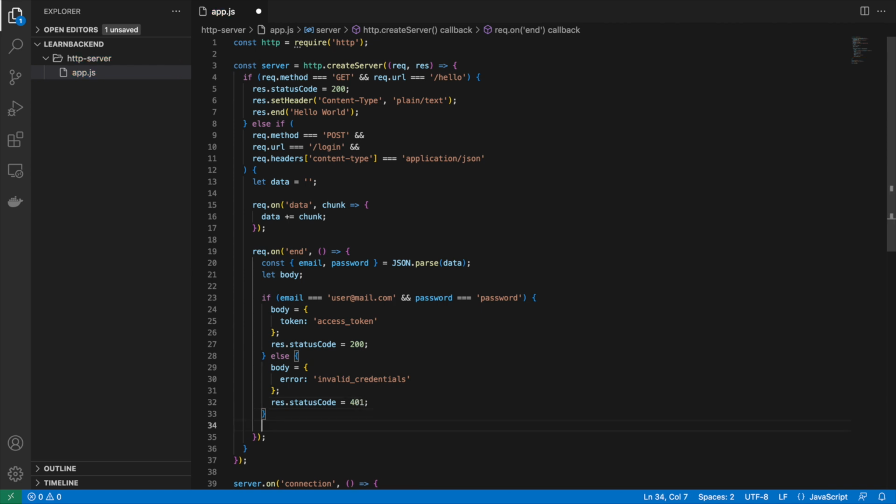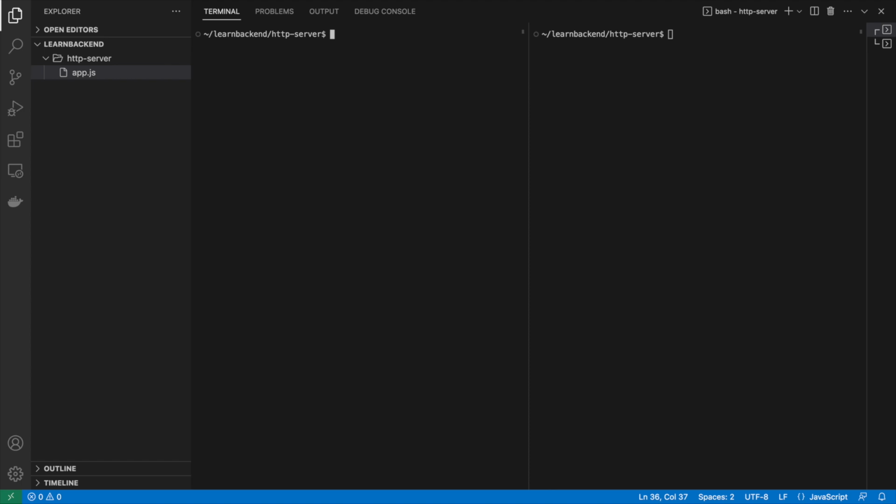Finally, we need to set the content type header of the response to application/json using the setHeader method to indicate that the response is in the JSON format, and serialize the message body of the response, which means transforming it into a string of characters using the JSON.stringify function. Once we've done that, we can now kill the server using Ctrl+C and restart it with the node app command.